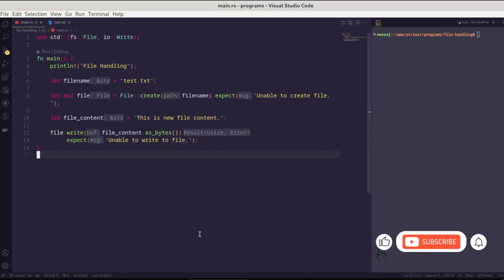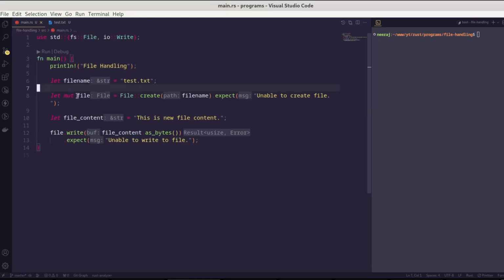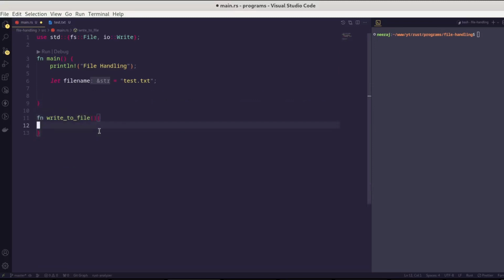Something similar like press W for writing some data, press A for modify a file, or press R for reading a file. Okay, so this is my idea. And what I'll do is that I'll refactor this code a little. So I'll first create a new function and move all the code for writing a file into that function. So fn write_to_file, and bring all this code for writing into this function.